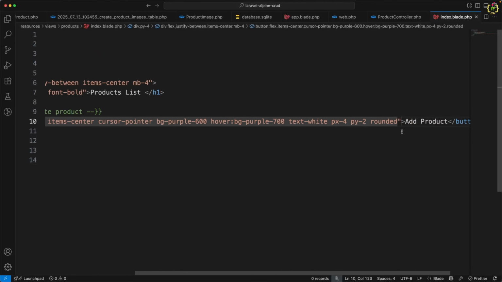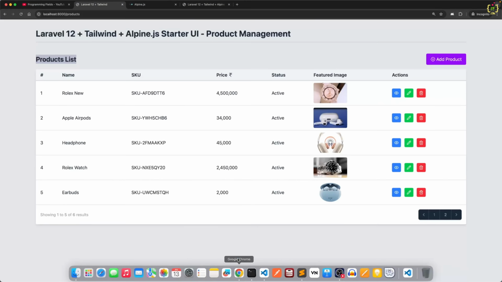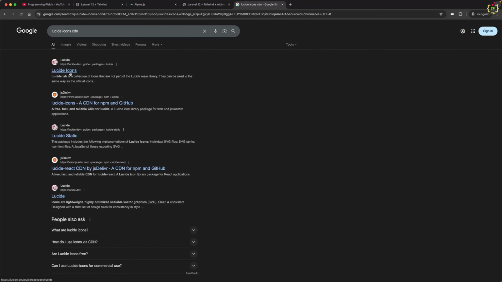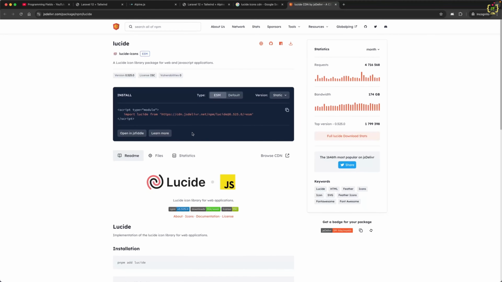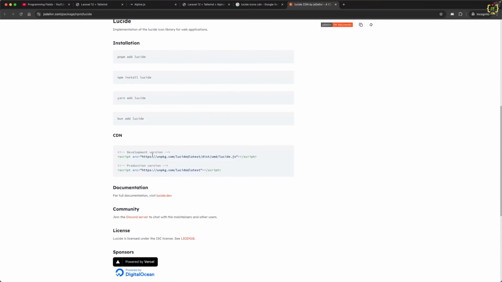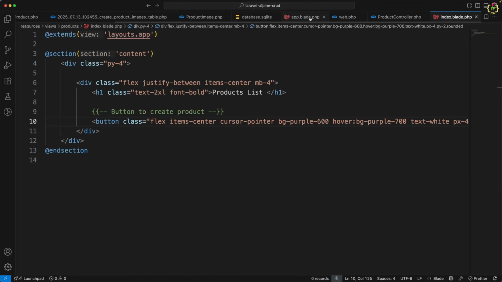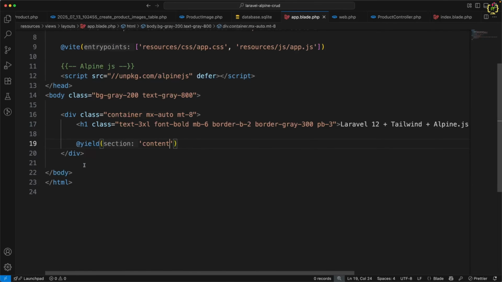Now inside this button, just before this text, we saw one icon which is plus. So we have used Lucide icons. Okay. And for this, I will be using the Lucide icons CDN. So I will search for Lucide icons CDN. Here we have Lucide icons CDN. Let's open this. Now inside this, if you scroll down, here we have this CDN. So let's copy this production version. This is the final version here. And let's navigate to the code. And here inside the app blade, just before this closing of body tag, I will add this Lucide icon.